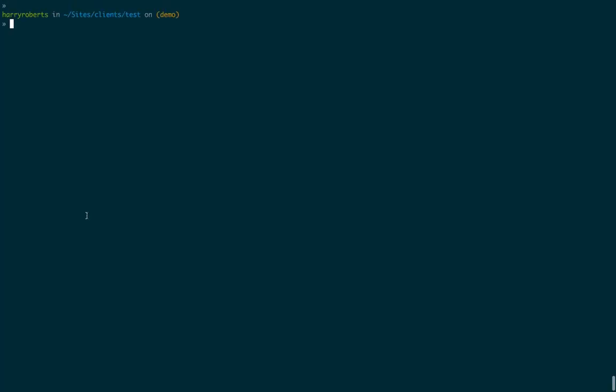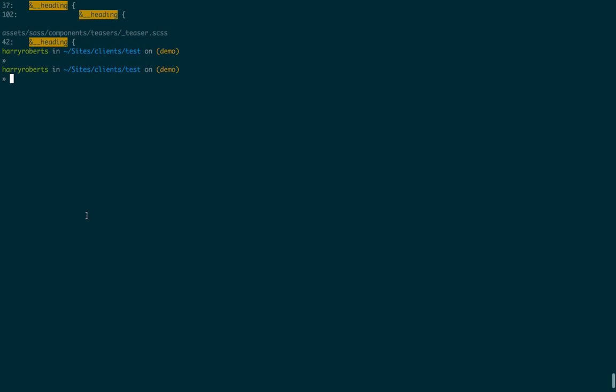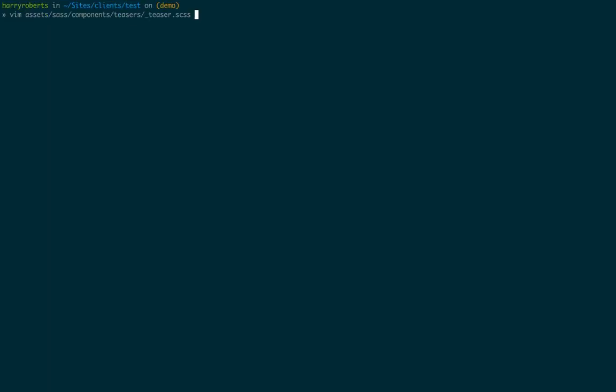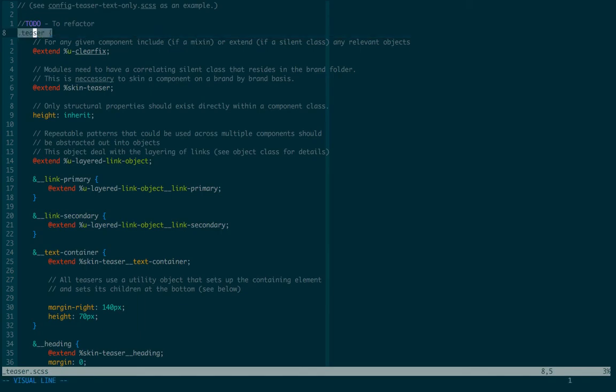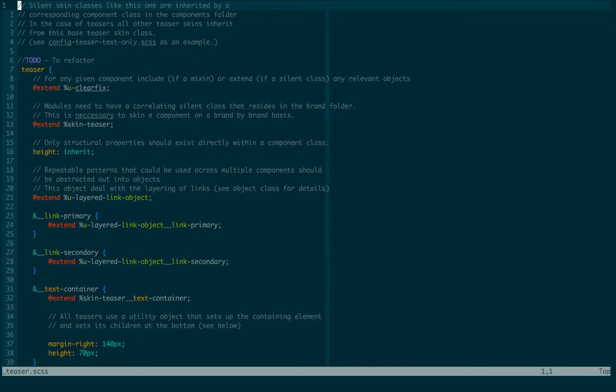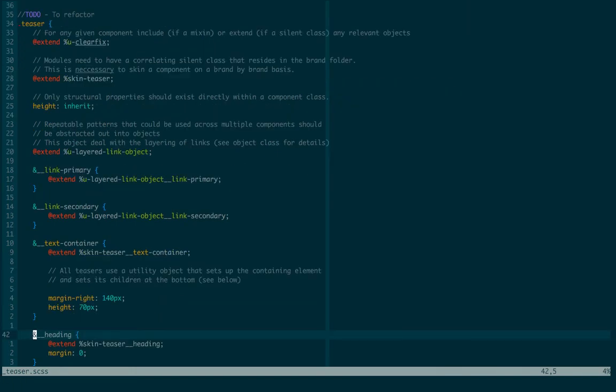If I just rewind history a bit, if you look at this one here on line 42, assets, Sass, components, teaser.scss, and it was called teaser heading, so this seems pretty promising. It's on line 42, so I'm going to open this file at line 42. Yeah, okay, we found exactly what we were expecting. We've got heading here on line 42, and if we go up to line 8, we can see that's where teaser started. Let's go back to line 42. So yeah.